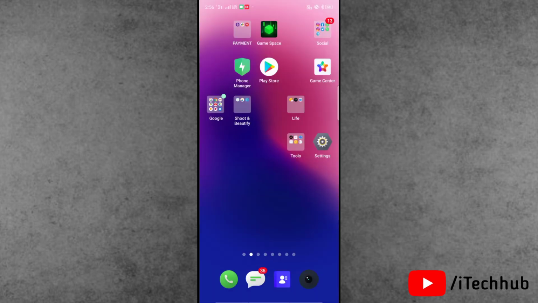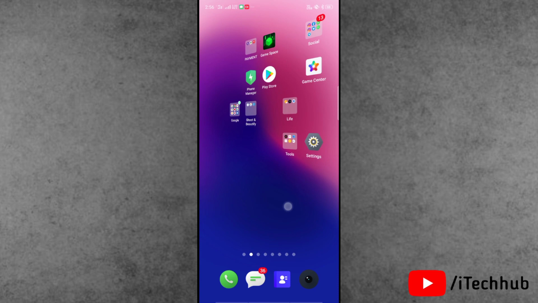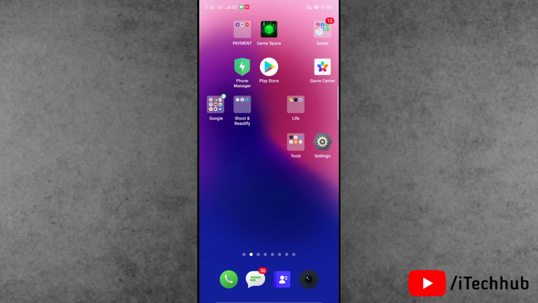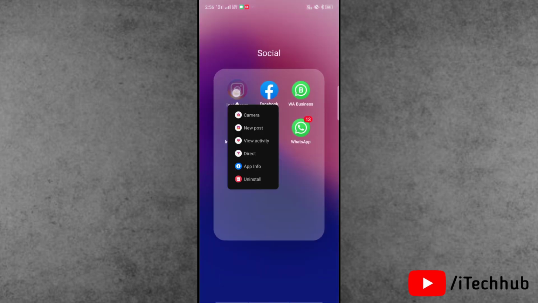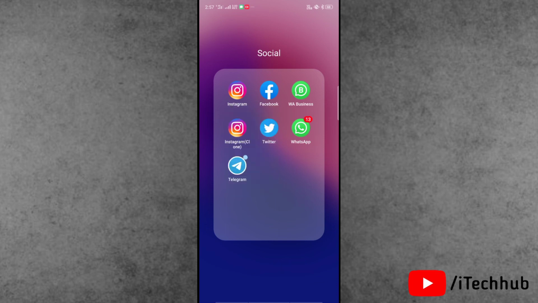Now the last solution is most important. The solution is delete and reinstall the Instagram application. So guys, now first of all find the Instagram application. Now press and hold, and the last option is uninstall. Uninstall the Instagram application, wait for some time, then reinstall the Instagram application. This way too you can easily fix your problems.